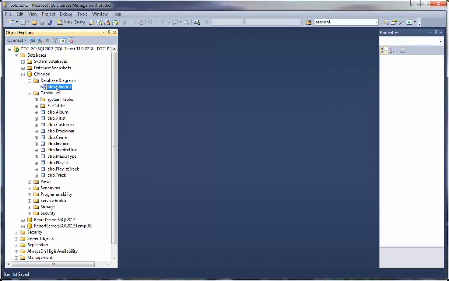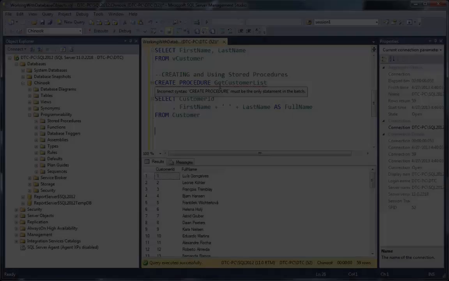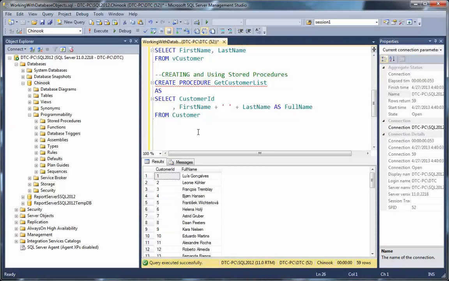These are printable, which is handy as well to have it at your desk when you get ready to write queries. Now, one of the nice features, this must be the only statement in the batch, and that is indeed true.